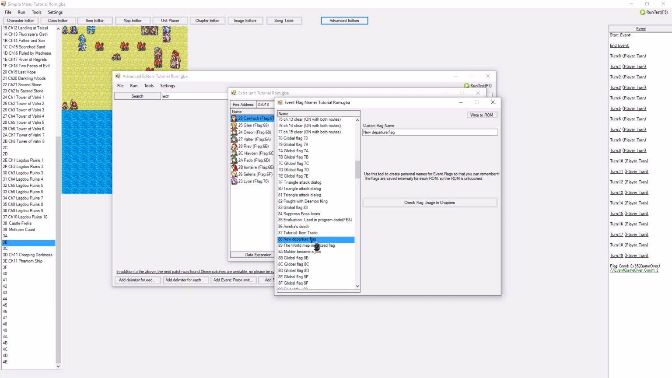This flag is important for the route split. It needs to be on in order for FE8 Vanilla's route split to work. So if you want to keep that in, keep this in mind as well. This is important. World map initialize is like, I don't know, prologue stuff. Mulder became a join is a flag that checks if Mulder and Vanessa have joined. Not really that interesting. Then we have a wave of global flags.